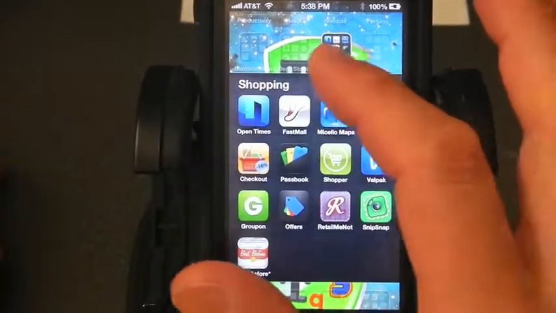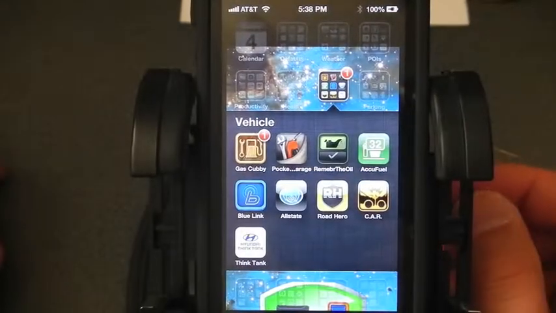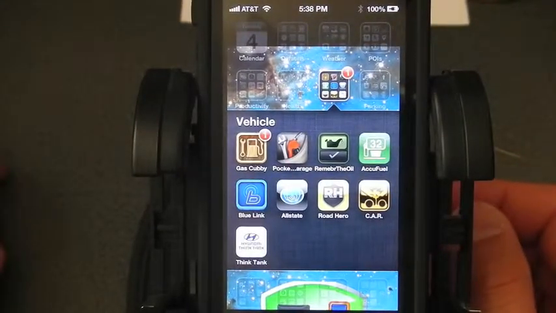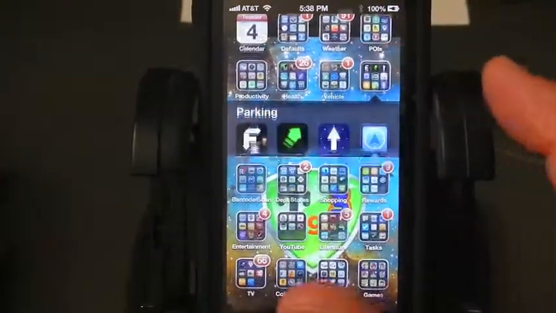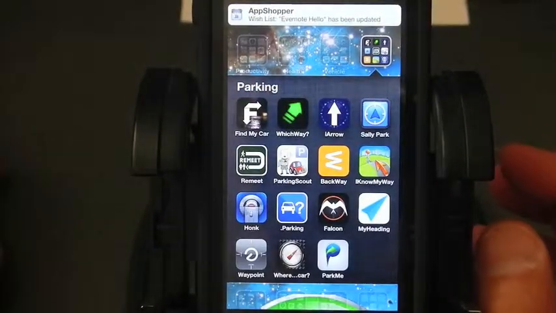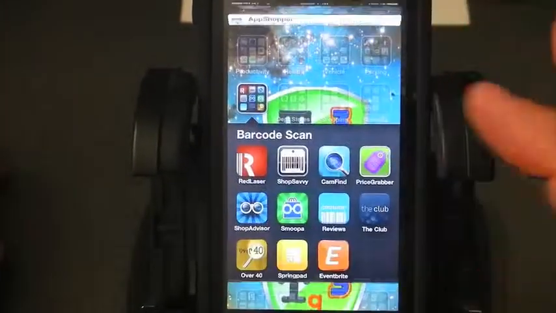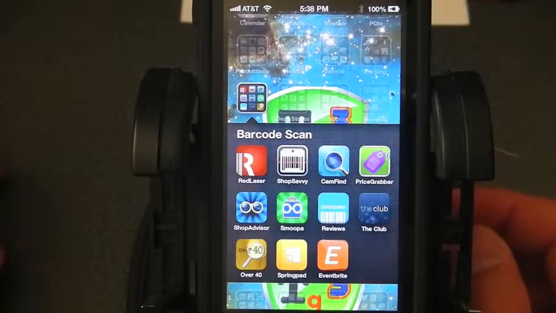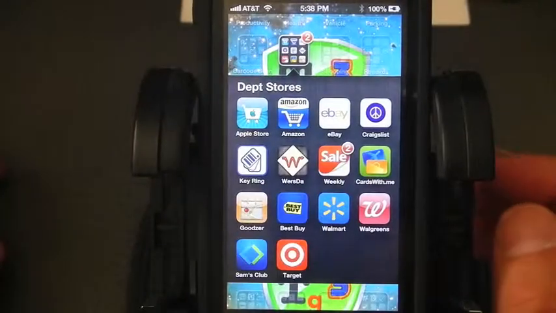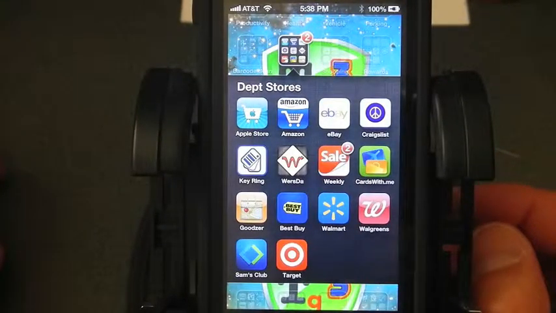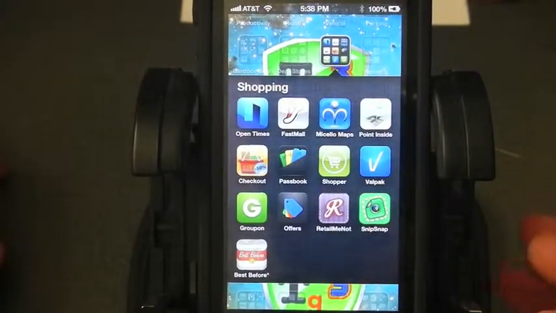Actually, let's go back here. Let's go to the top. This is the vehicles. This will give you all the vehicle entry information that I have as far as those apps. My Parking, to get back to any of your parking spots that you have. This is barcode scanners and price alerts. I have here department stores, all the local department store apps. Then of course I have all the shopping.